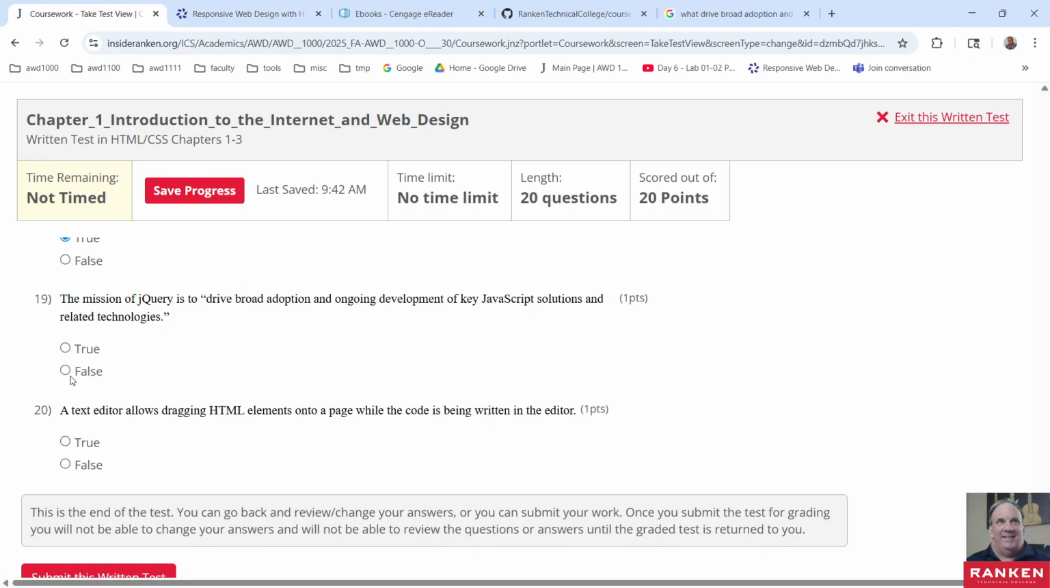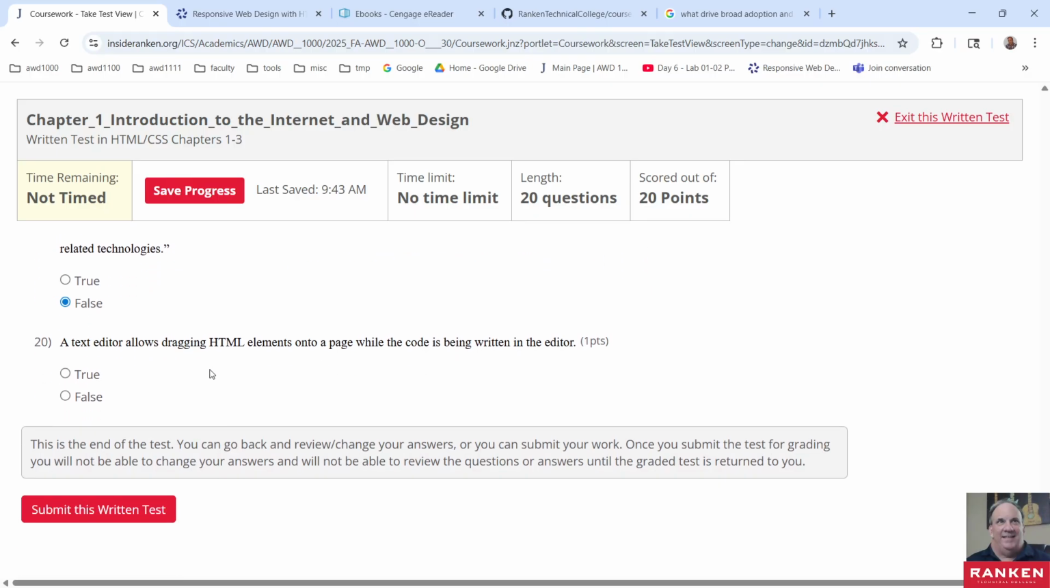I'm going to say false. I actually took this before just to see if everything was working correctly, and I know this flagged it, but I put false, because I don't think that's it. Drive broad adoption of ongoing development of key solutions and related technologies. jQuery basically is just a library to make things easier. It's not really to do with other related technologies. No, that's the wrong one. But no matter what you get on that, I'm going to switch those. So if you answer true or false on that, I'll make sure you get credit. It probably won't be until next Monday.